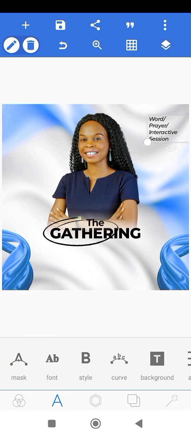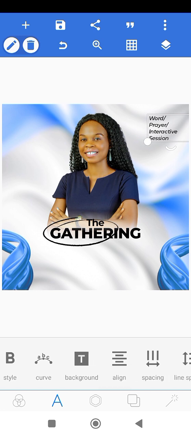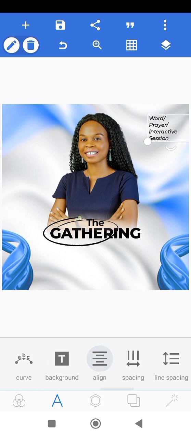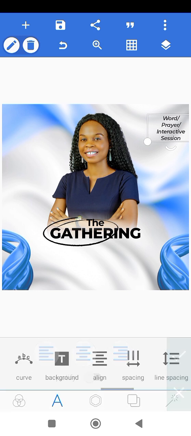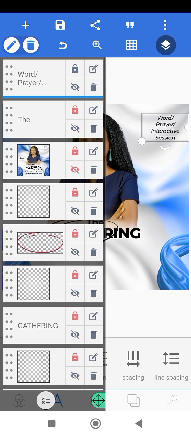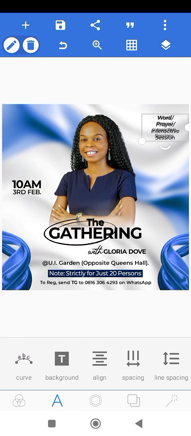So this is word, prayer, interactive section, but I'm going to go to align. I'm going to click on align, and remember I spoke about left alignment, right alignment, and center alignment. All right, I'm going to click on the center alignment, yes, to have this. Okay, so I'm just going to make use of my original to position the text.